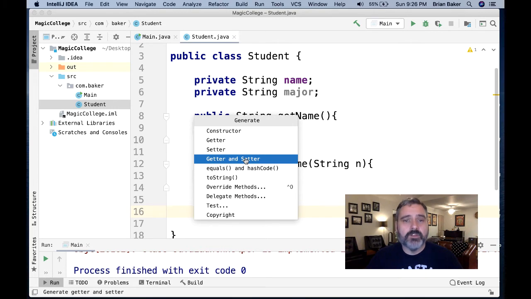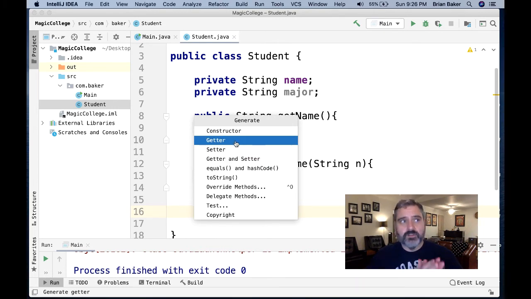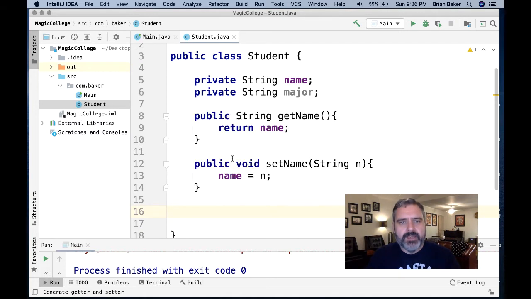Now, by the way, you don't have to choose the Getter and Setter. You can always just create one, right? If you only create a getter, then that creates essentially a read-only variable, right? Like if I have an object, I can read the name, but I can't change it. I'm not allowed to. Only things inside of the class can change the name. But here I want to create both, so I'm going to say getter and setter.